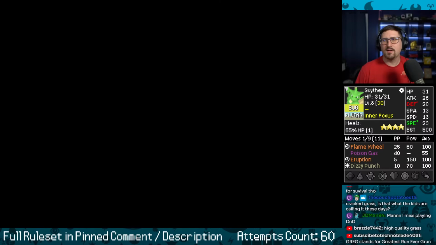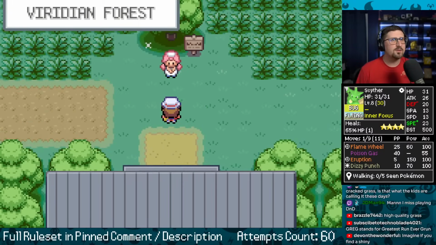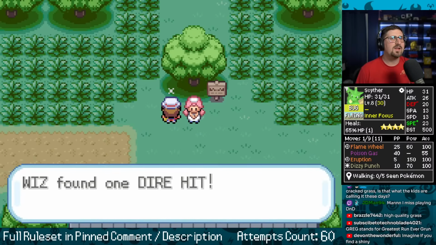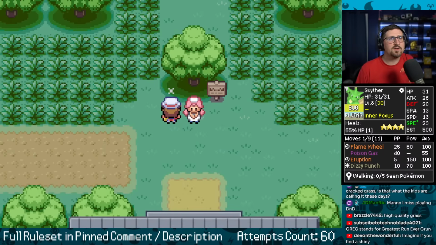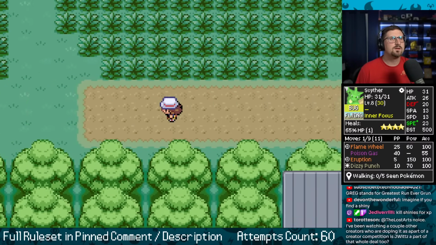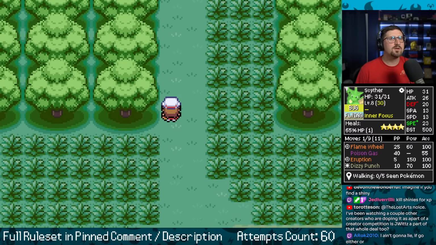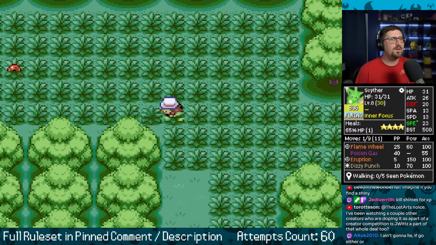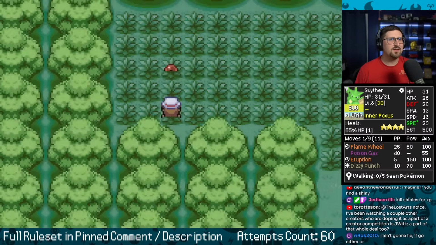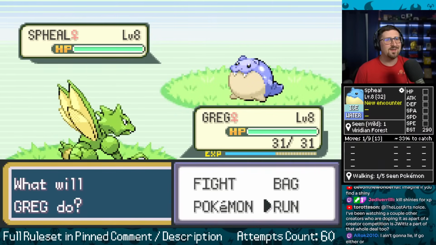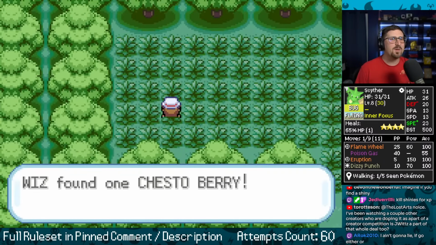I would like to learn another physical move though. That would kind of go the distance for me. This quality of life patch also lets me see the, oh, Dire Hit's a good one. It does let me see the hidden items a little more easily. I've spent a lot of time in this grass, so I know how to do this. I know how to do everything up to Brock, ideally. I've only beat Brock one time.